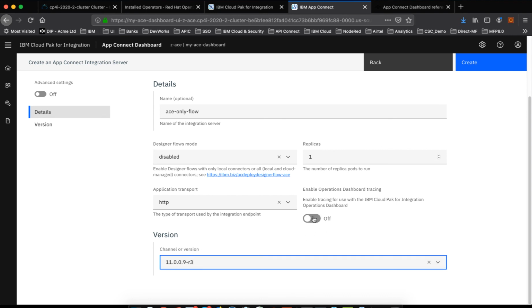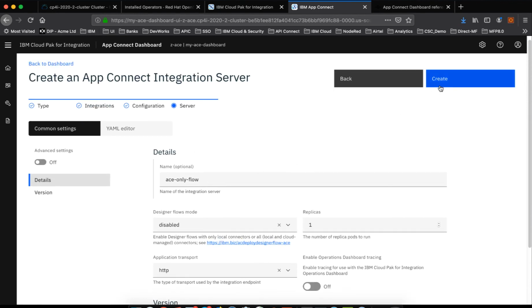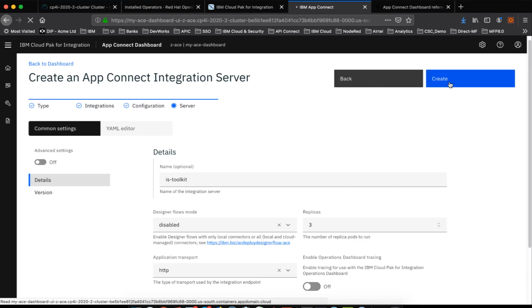I don't want to enable this because I have not created an operational dashboard instance. So I cannot do this unless I have an instance. So this is ruled out as of now, because in this namespace, I have not created an instance of this operational dashboard. So this is ruled out, right? Let me go and create. So now it is getting created.